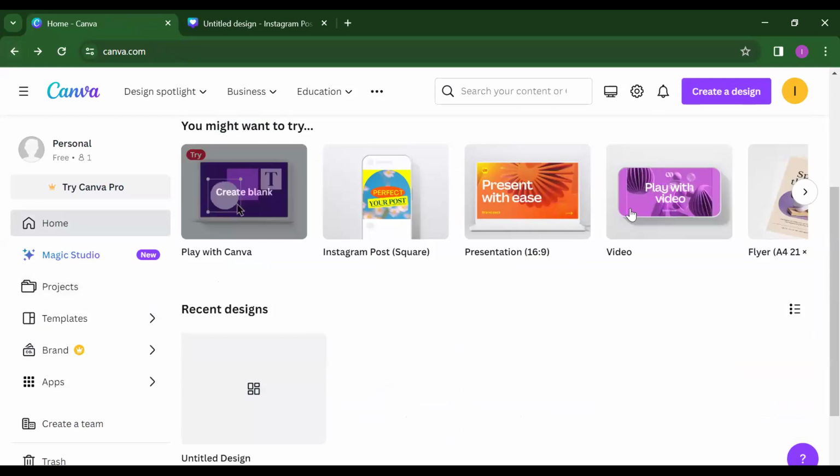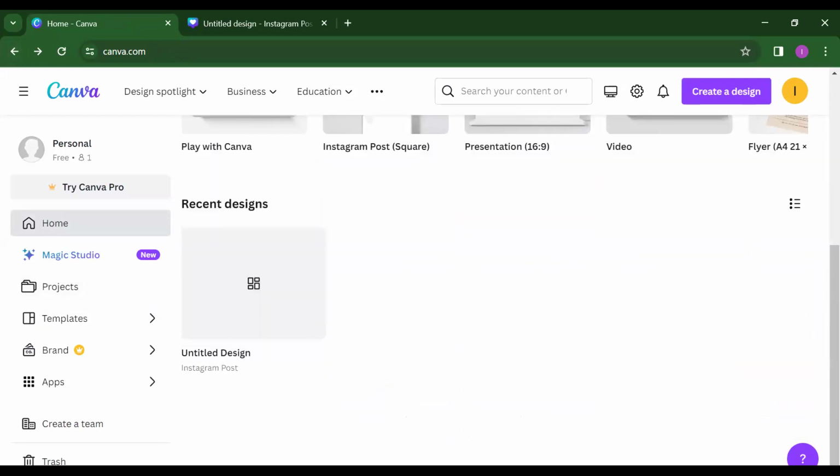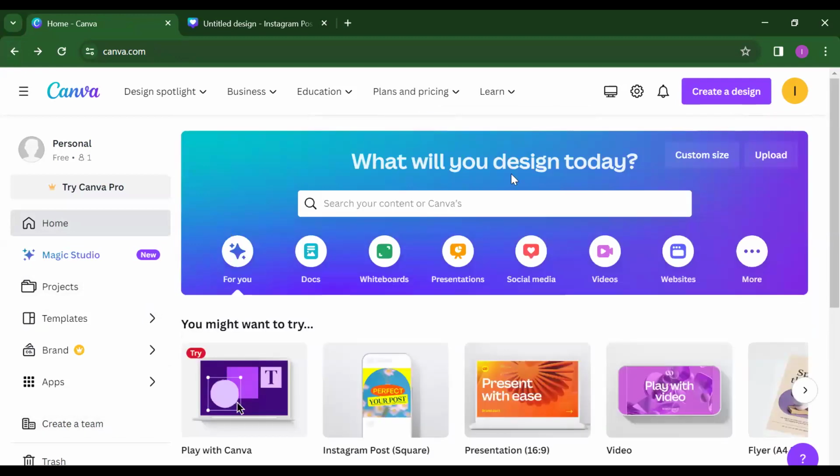What else do I want to show you guys now? I want us to do something simple, but this is very much of what you should see here. Are we okay with that? Now you can see here, "What will you design today?" You have custom size and you have upload, so you can upload something.